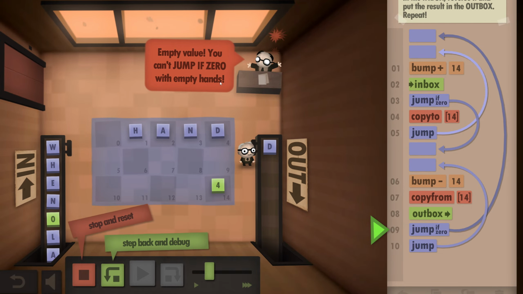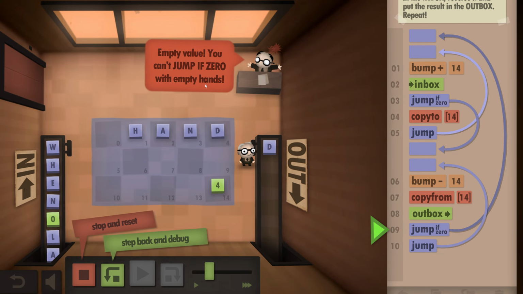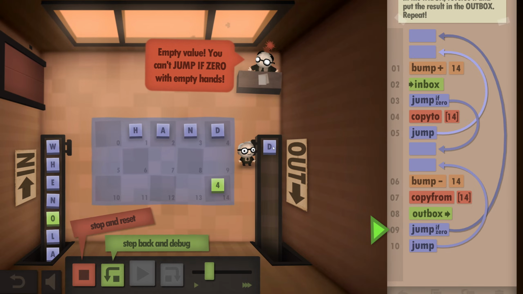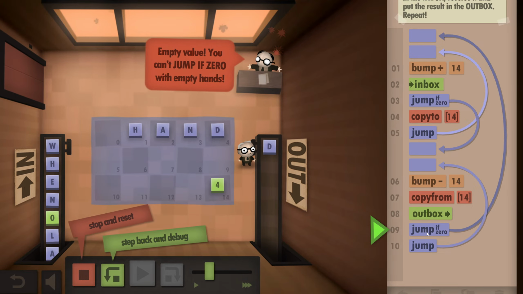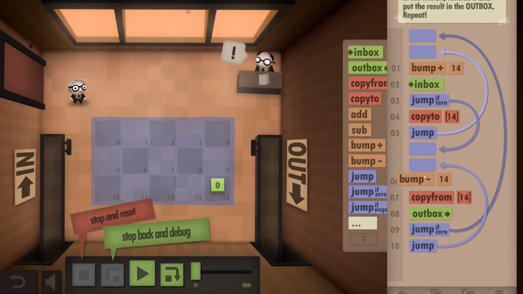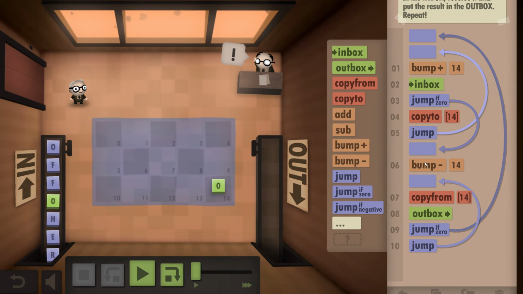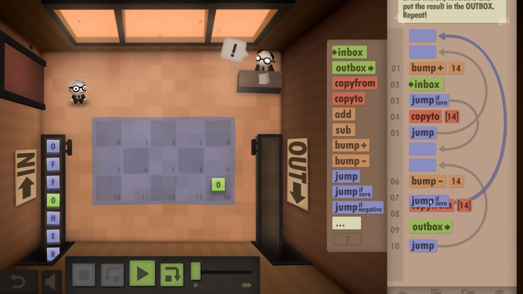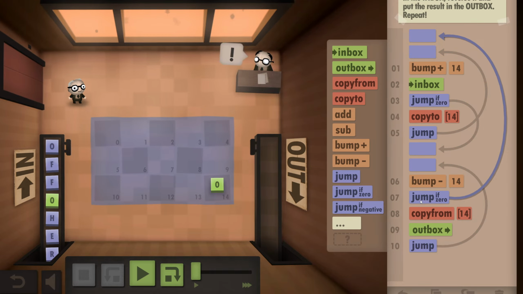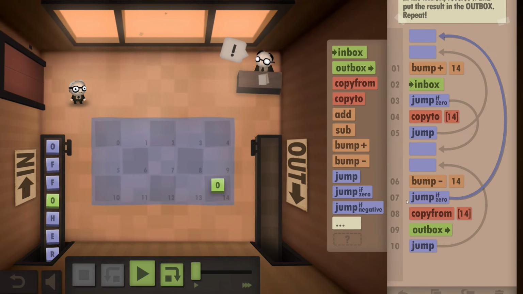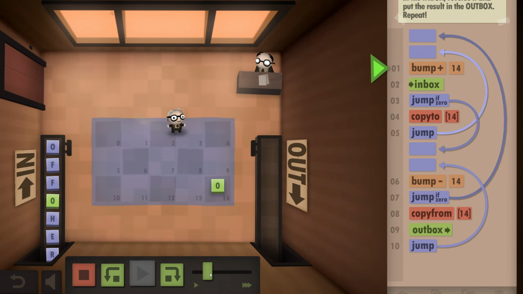Don't jump. Jump 0. Empty hands. Wait, where? Oh, yeah. We need to place that there. We need to... Do we? If we place it there, and then we check if 0... That should kind of work.